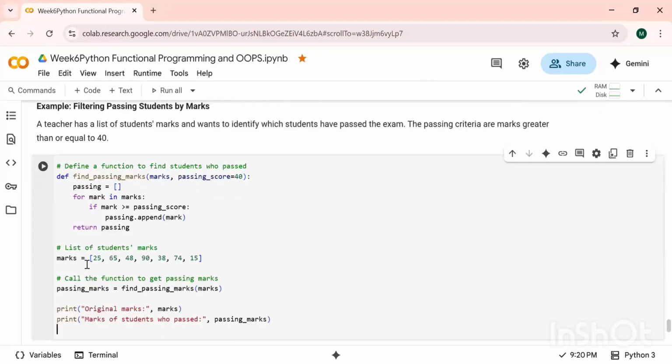So first of all, guys, let me show you without any kind of shortcut. What you have to do is define a function. Find passing marks, the passing score is 40. By default I am adding it, and a passing list, an empty list. For each mark in marks, if it is greater than or equal to the passing score, then append it into this empty passing list, and return passing. So this is the function which I am creating. Everyone is clear with this function?